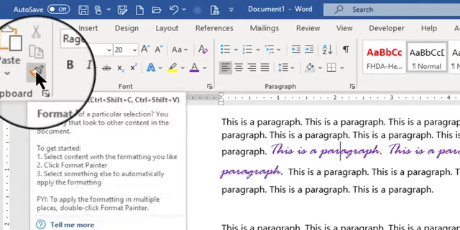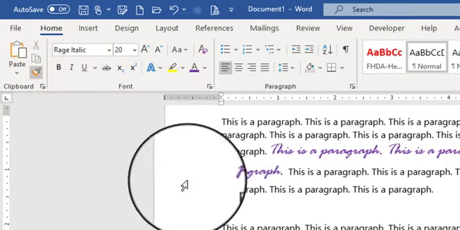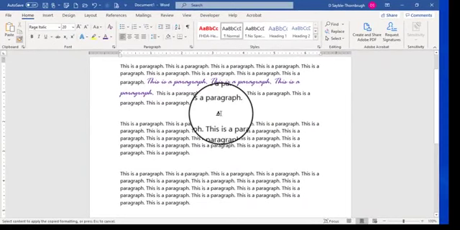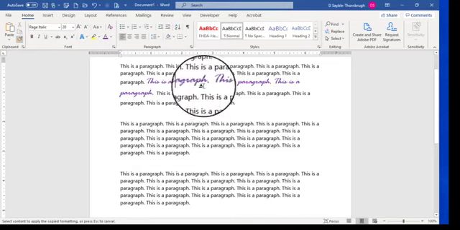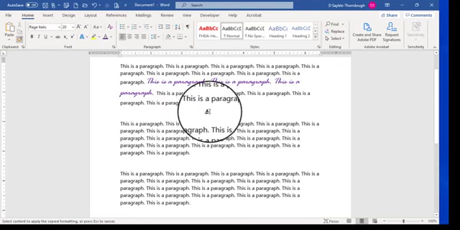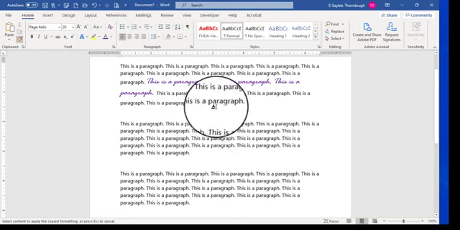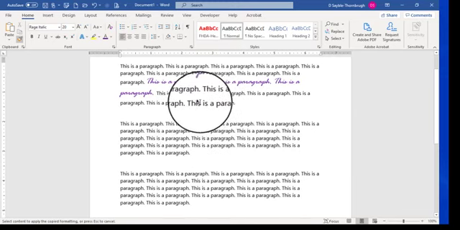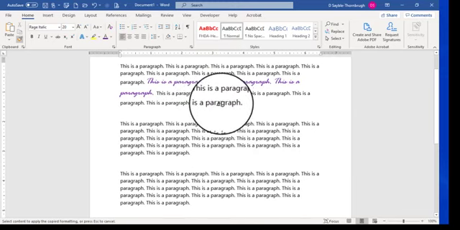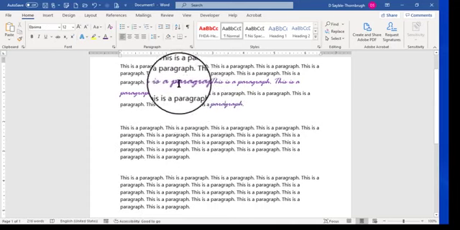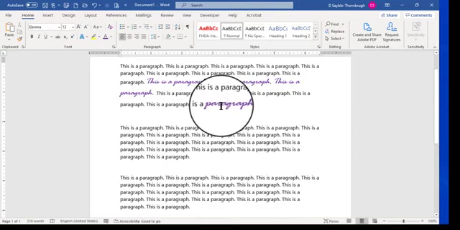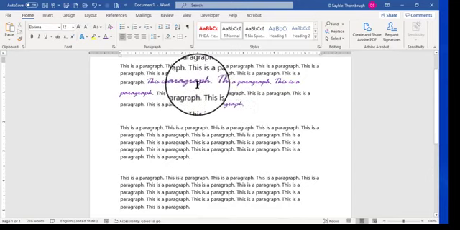You can click it to turn it on, and notice that as I roll my mouse into the text area, instead of a pointing arrow, it looks like a little paintbrush next to a capital I. And so that indicates that I have picked up the format from this font. So if I take this mouse very carefully and just touch another word with it, let's say this word right here, and click once, it will absorb the same style that I picked up earlier. So it has the same size, color, shape, and style that I had picked up.